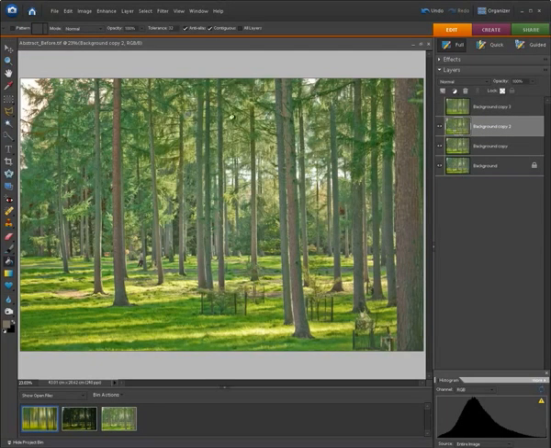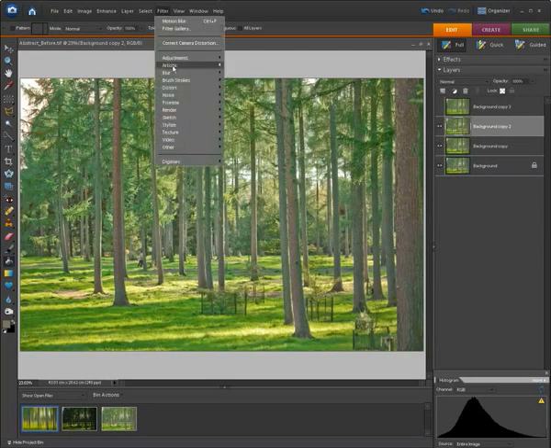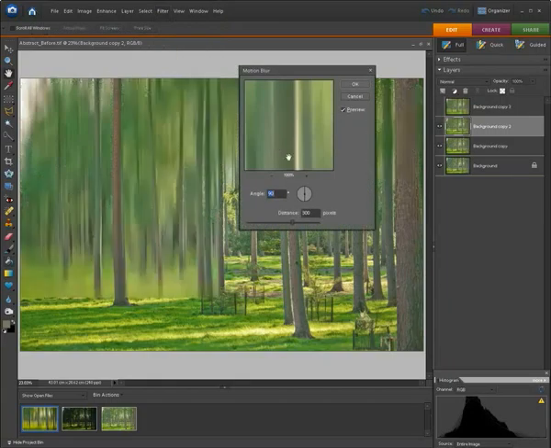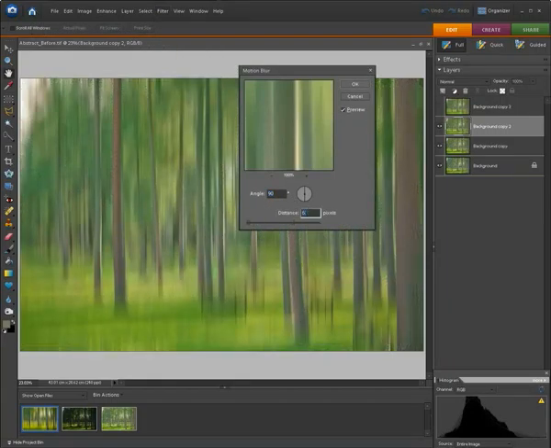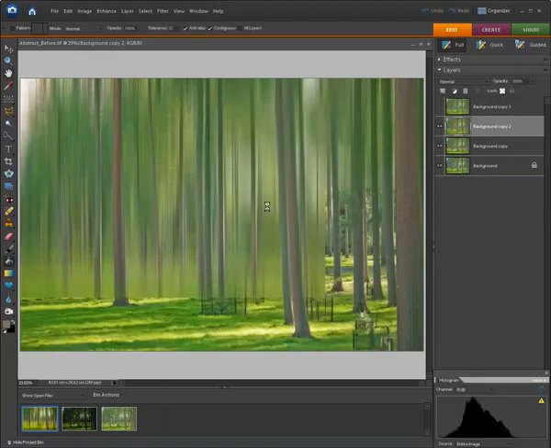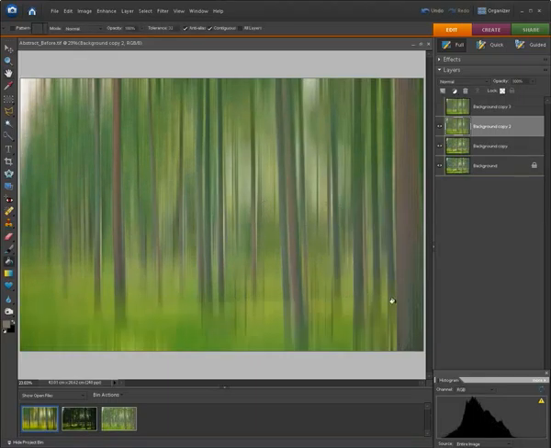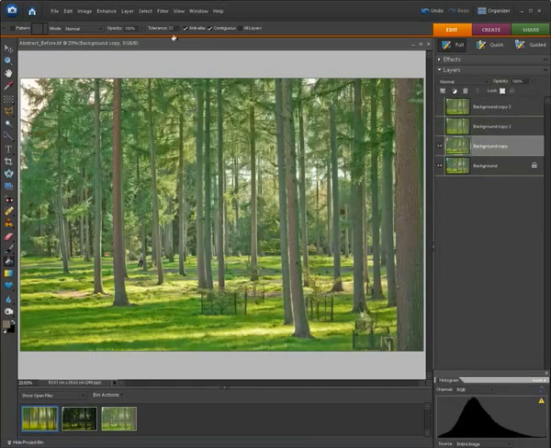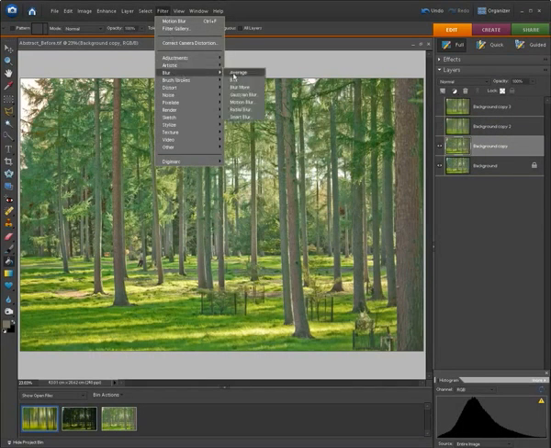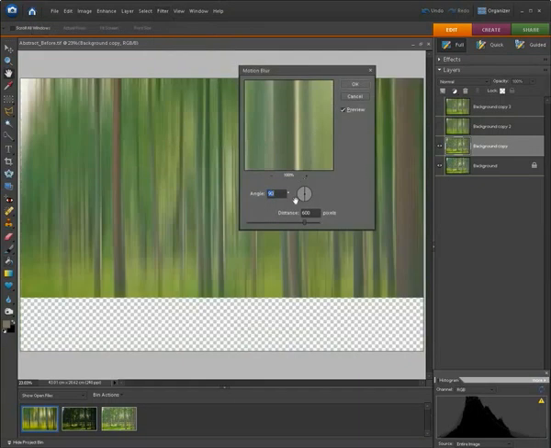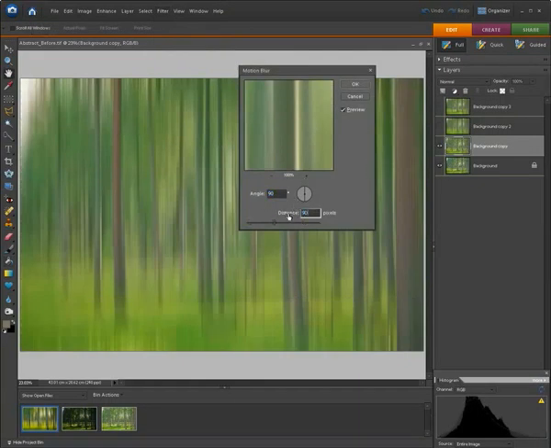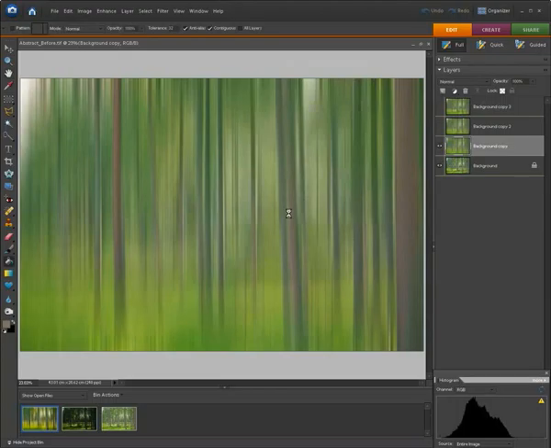Click on Background Copy 2, go back to Filter, Blur and Motion Blur, and this time we're going to take this distance up to 600 pixels. And again, just click OK. Repeating that again, we'll click on the background copy layer, filter, blur and motion blur, and this time our last layer we just want to take that up almost to the top to 900 pixels. And there we have our last layer.